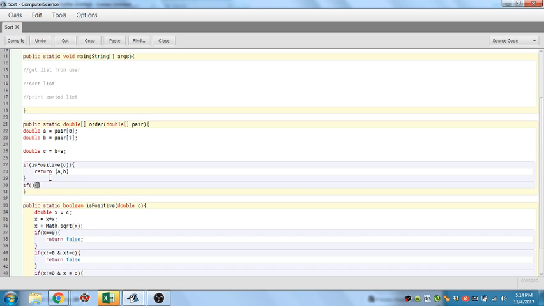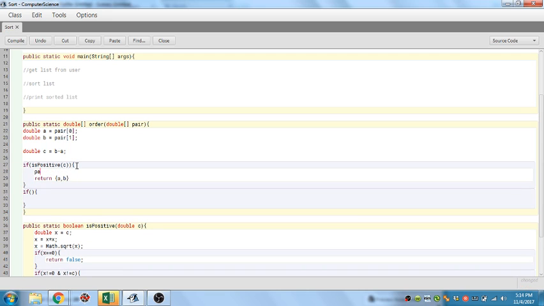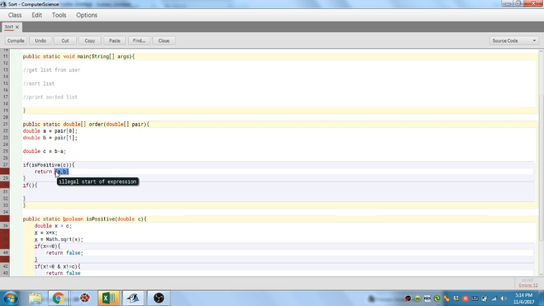If we want to return A, B, that's just returning pair, because pair 0 was A and pair 1 was B. If we don't change the order, then we're just returning the original thing. Then if not isPositive C, there are two possibilities.